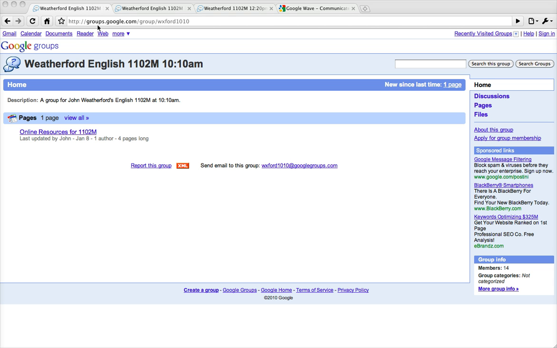http://groups.google.com/group/WXFORD, and that'll be followed by your class's time, so it'll either be 10:10, 11:15, or 12:20. The reason I'm showing you two different pages is because I have something posted to the 10:10 class for the other classes. The link is in a slightly different place.